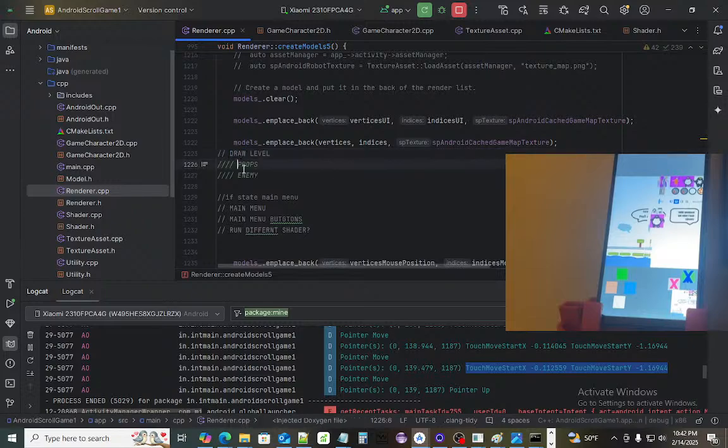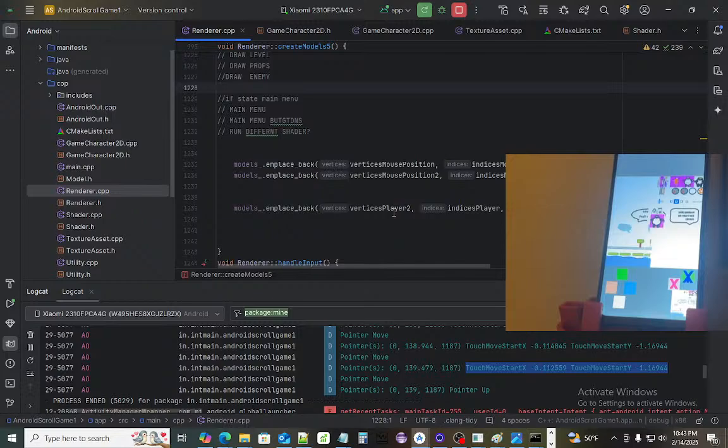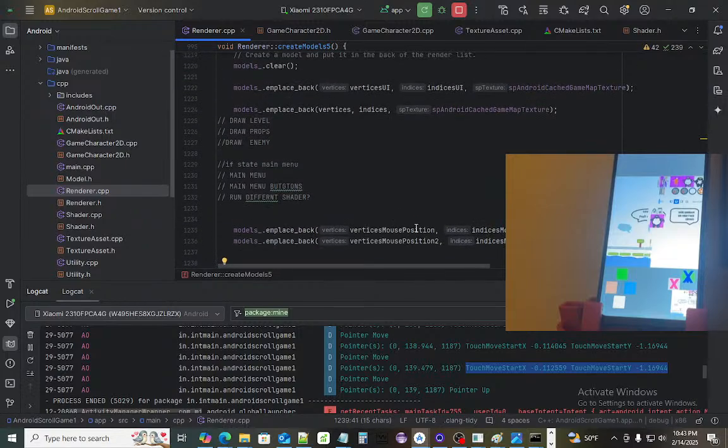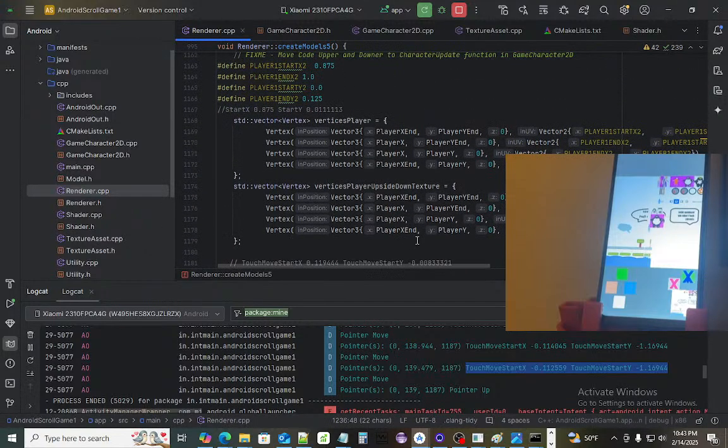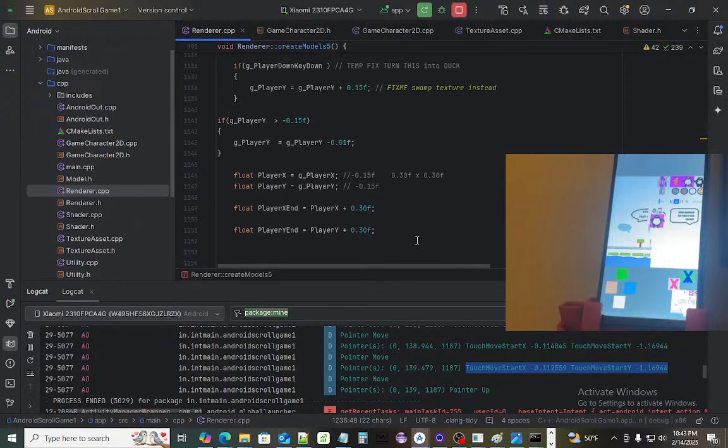Kind of notes for later. Alright, we've got it running. And the mouse position 2 thing, I have to take a look at why that's too big, or too low.